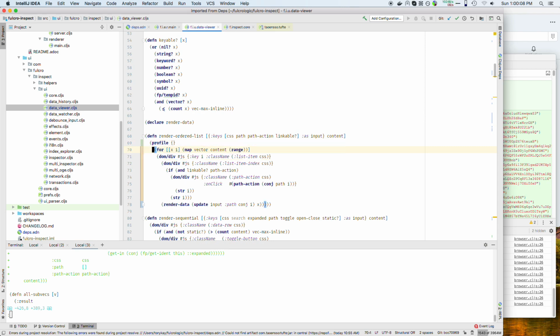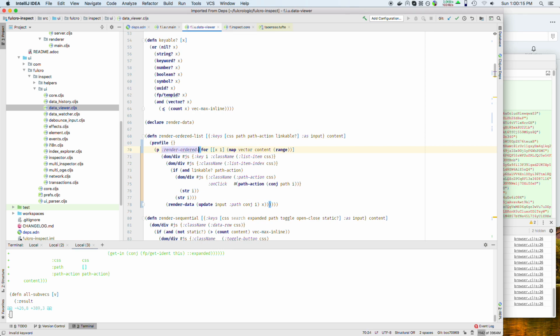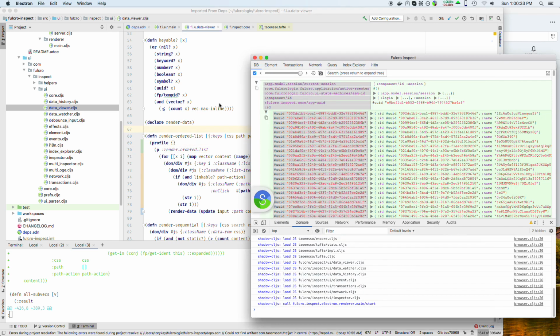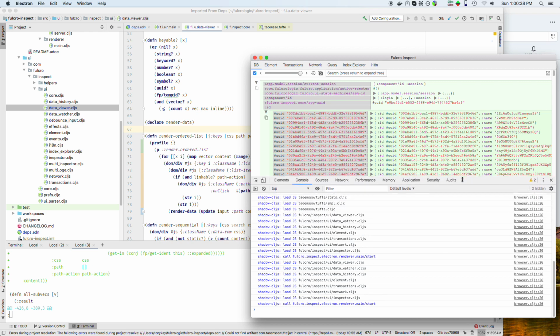So profile takes a configuration, and then you can do nested calls to P with keywords to name the sections you want to measure. And in this particular case, again, I'm assuming that this might be called asynchronously, and so I need to start profile, which does the gathering, and then P to measure a particular thing. Okay, so if I do that, come over here, I'm going to let that hot code reload.